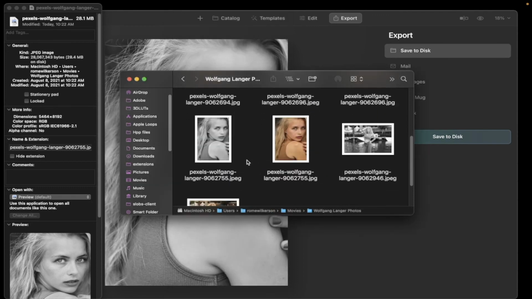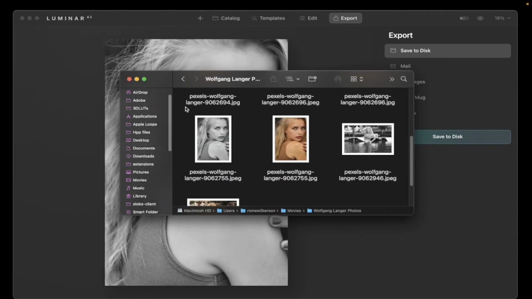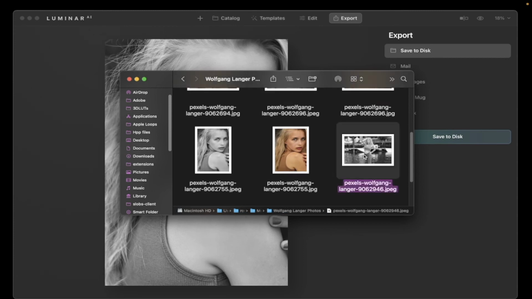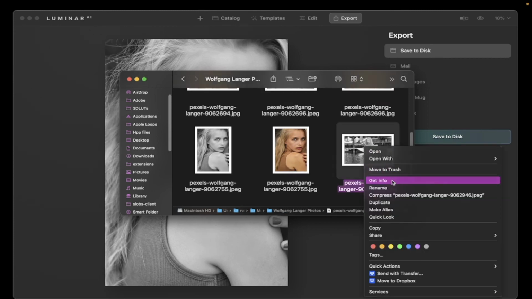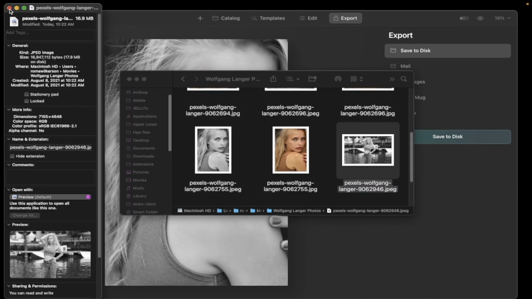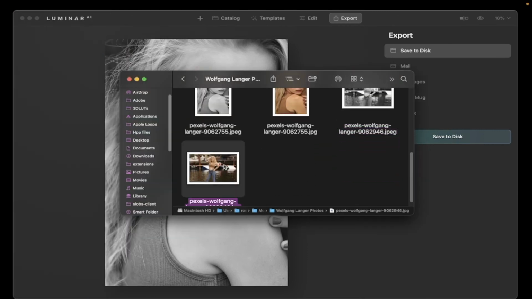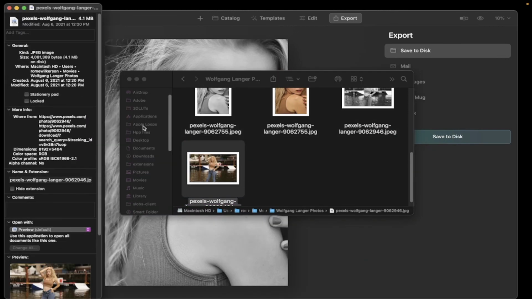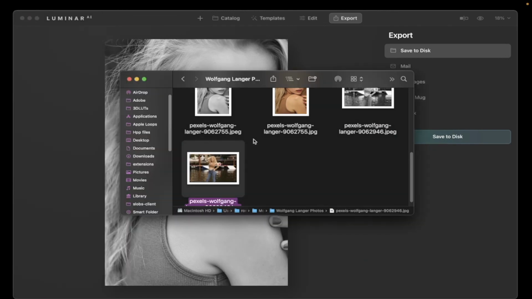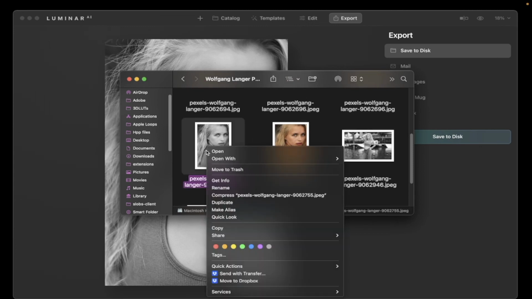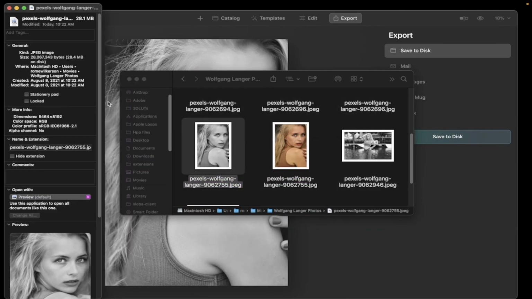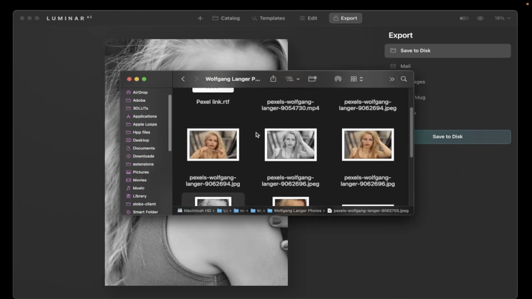Let me check something again, just to be safe. So here's one more. That one's 17 megs. And the original is 4. So why is this one so small? Okay, I'm sorry. So this one is showing at 28 megs. Maybe it was still processing the image. Okay, so that one is 28 megs. So it's definitely increased the size of these images.